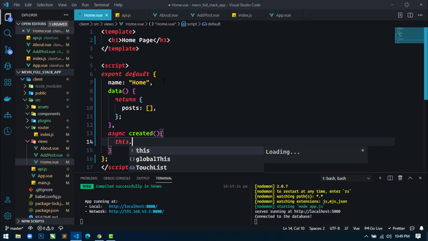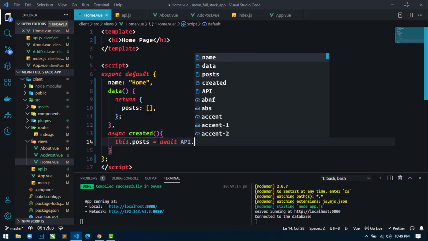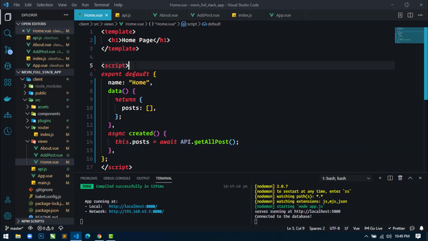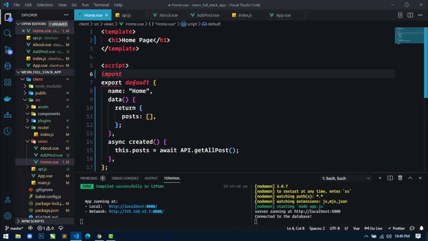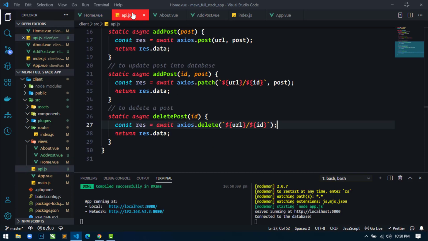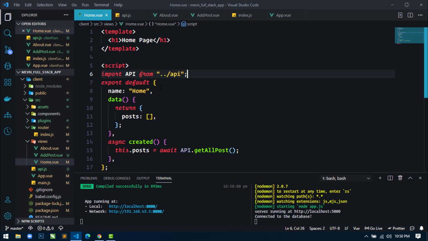Now inside this, I will select this object. Okay. And I will use await API dot get all post method. Okay. And we have to just import API from API. Okay. So I am using get all post method that I have just defined here. Okay. And by using this method, we will get all the posts from the database. Okay. And assign in this posts array object. Okay. Now next, just design this page.